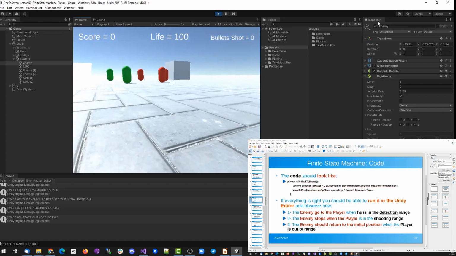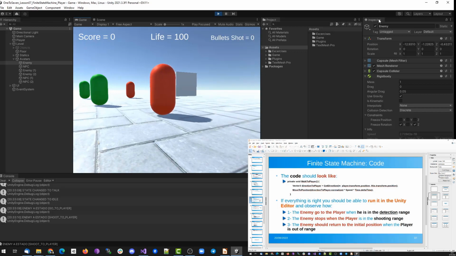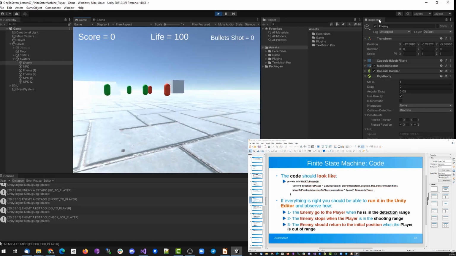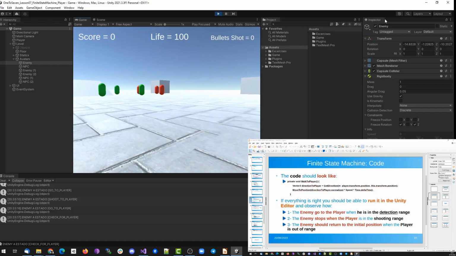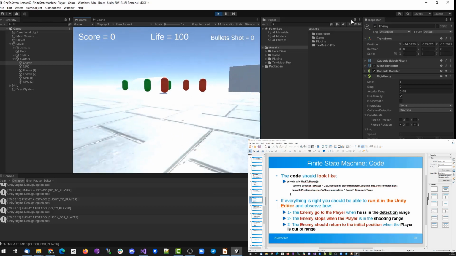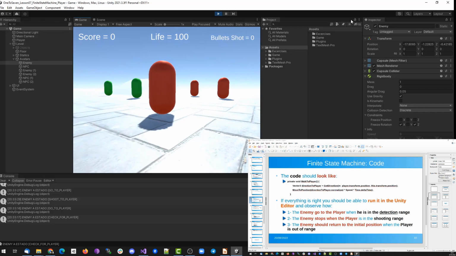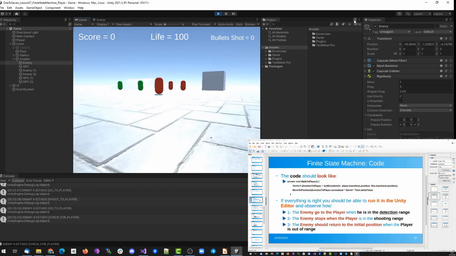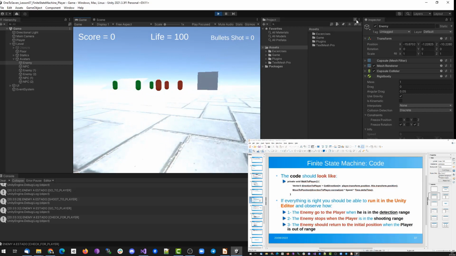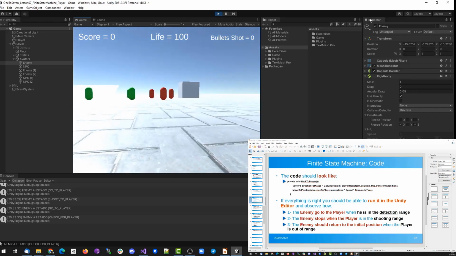So now if we get close to the enemy, okay, the enemy has moved toward the player and it's in shooting range. And now let's move away from the enemy, and the enemy is moving back to the initial position. Okay, again moving into detection distance. Now it has gotten close to the shooting distance, and moving away, the enemy is going back to the initial position. Okay, this part of our finite state machine is done.